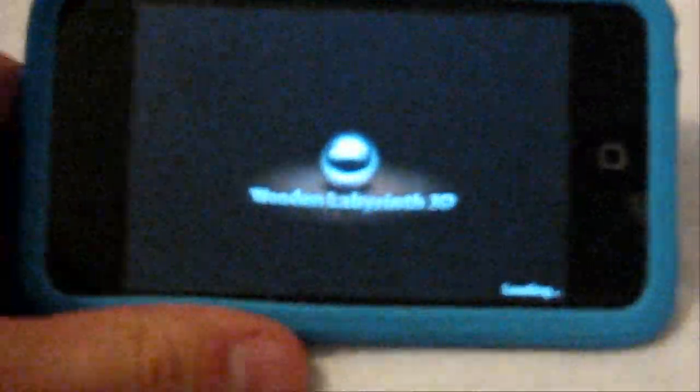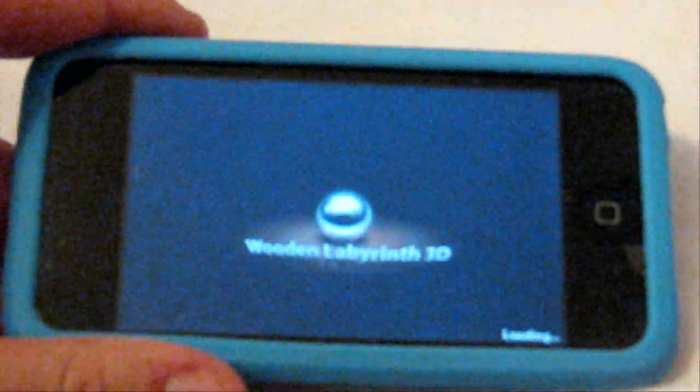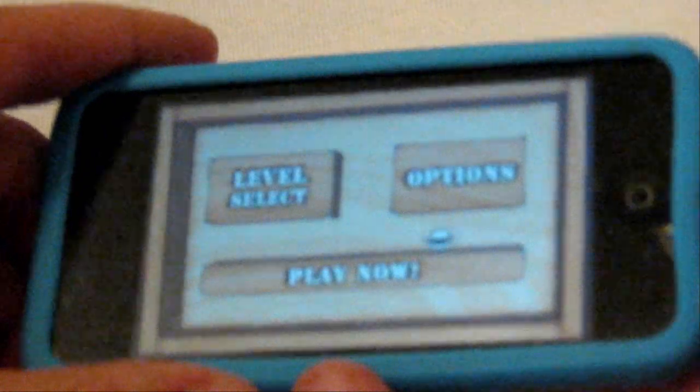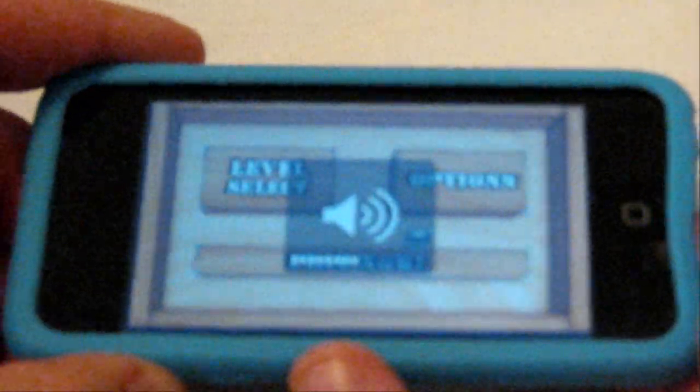Wooden Labyrinth 3D is actually a really fantastic game. If you don't know what a labyrinth is, it'll show you in the main menu, kind of. So we have a pretty gorgeous main menu so far. It really shows off all the great graphics and sound effects of the game itself, let's turn them up a little bit.